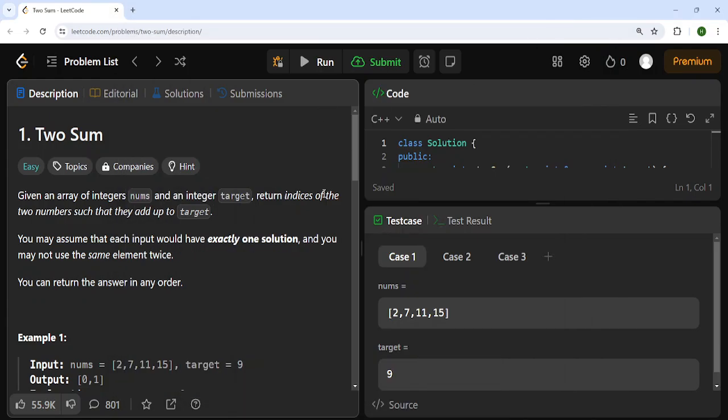Today we're going to be solving one common problem, which is called the two-sum problem. Given an array of integers nums and an integer target, return indices of the two numbers given that they add up to target. You may assume that each input would have exactly one solution, and you may not use the same element twice. So you're going to return the answer in any order.